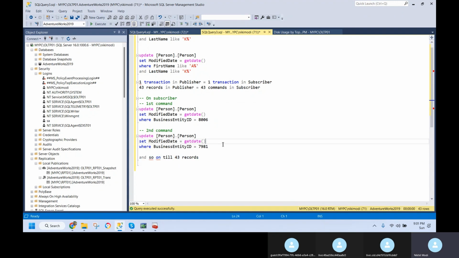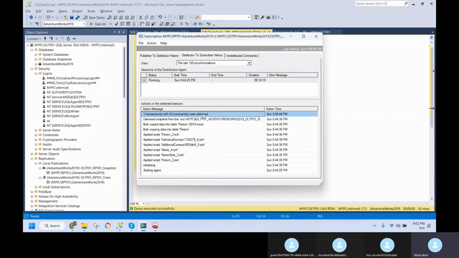Are you clear on this? Each of the records is changed to a single command. This is the one command, this is the second command. The 43 records, 43 commands are there. That's why it says 43.